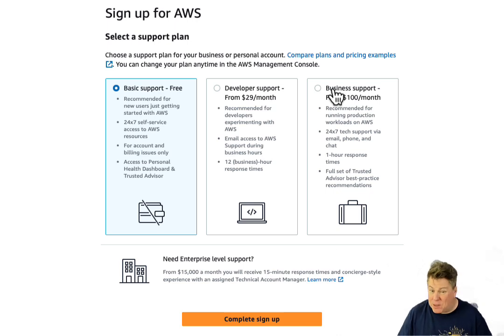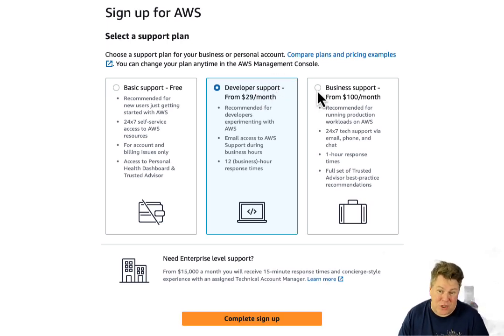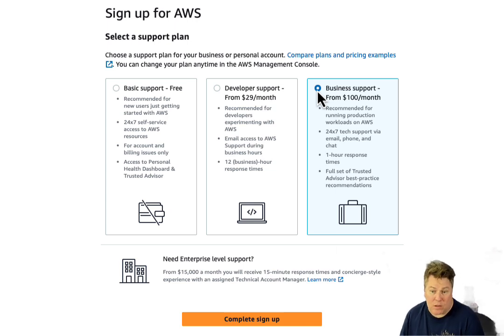I have access for billing and account issues. So if there's a charge I don't think I should have on my account, I've got billing access. But if I need technical support, I could look at developer support. Okay. And then if I were actually running this account for a business and I was going into production, I'd probably want business support.